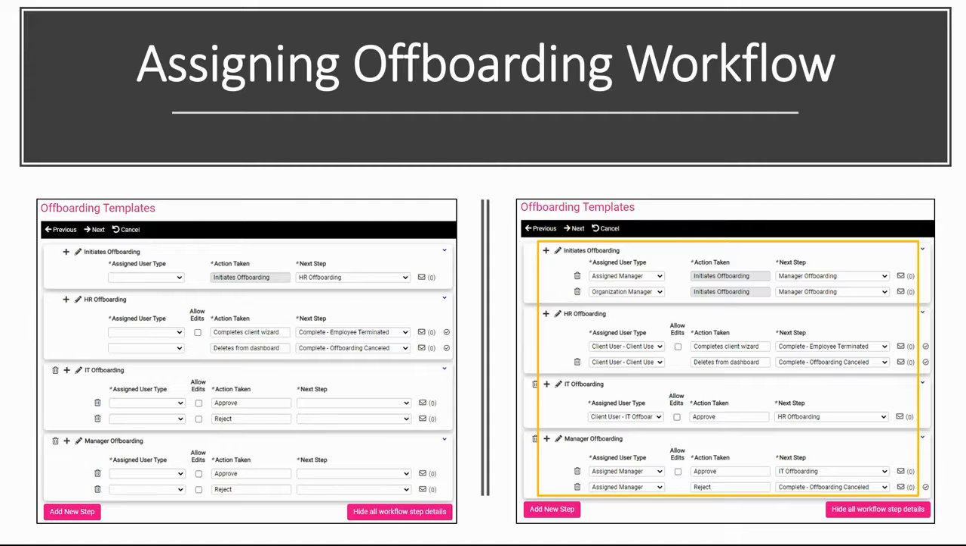We want the assigned manager to initiate the offboarding. And then we want the HR offboarding. The communication then would go to the client user, or again, this could be any title, but they do have to be a client user in the system. They're either going to complete the wizard or they're going to delete it from the dashboard. The workflow would be, if it's complete, then the employee was terminated. If it is not complete and it's deleted from the dashboard, then the offboarding was canceled.